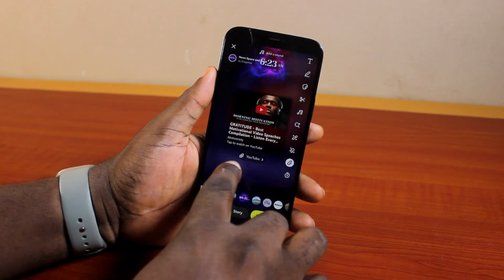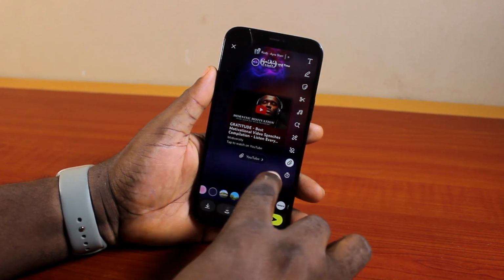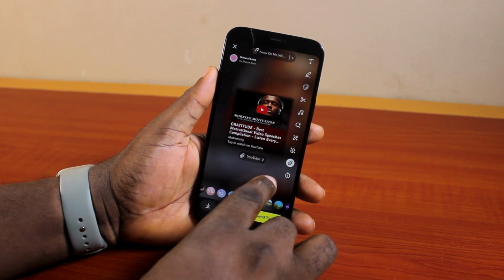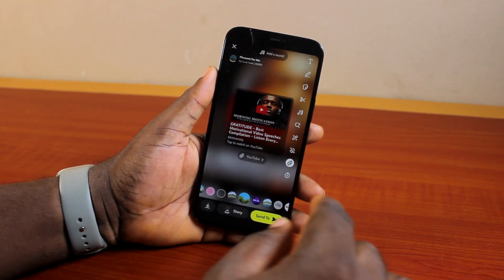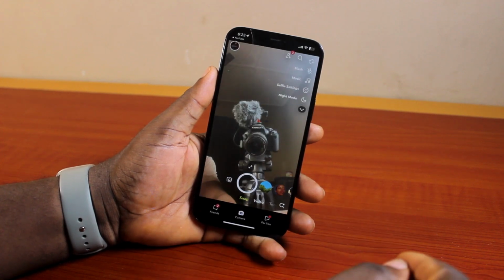You can also add a filter to the YouTube video. Then you can also come back and use the default. So in this case, let's say this is what I want to share on Snapchat. Then go ahead and click on your story.